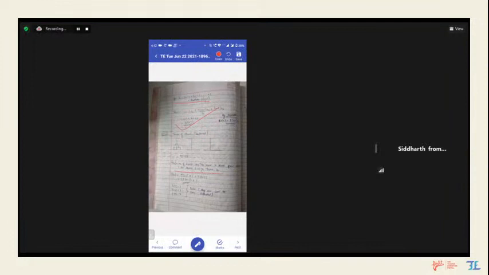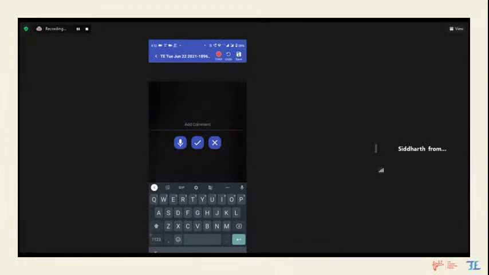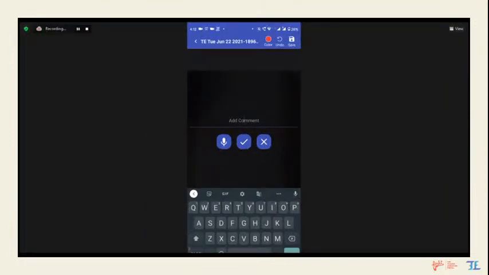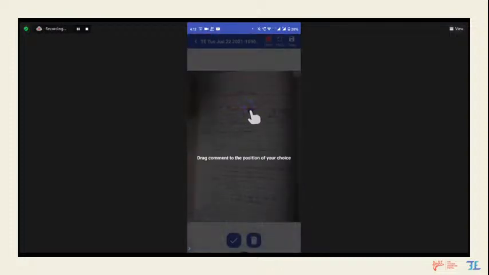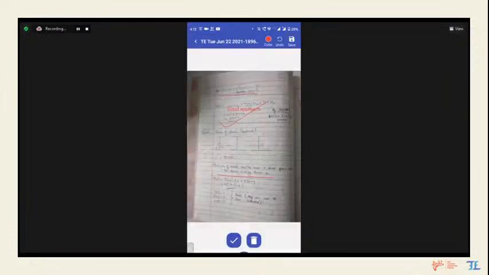Now, as a teacher, I also want to add comments. I want to give feedback to my students, right? What they are doing right or what they are doing wrong. If you see, I chose the comment tool from my bottom and then I wrote a comment, right? Now I can move this comment anywhere I want. I'm just using my fingertip to move this comment and place it anywhere I want, right?